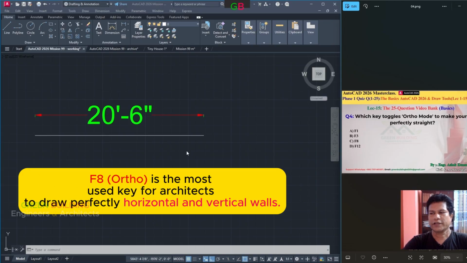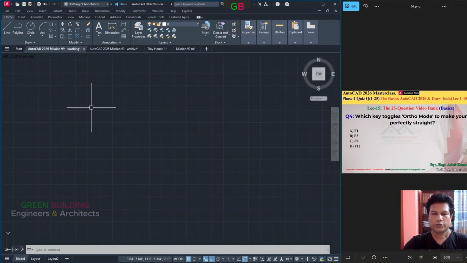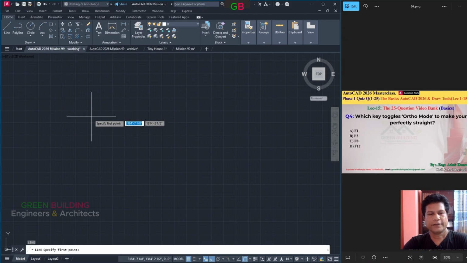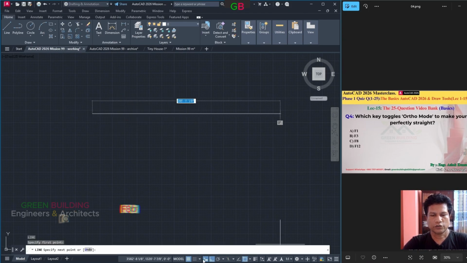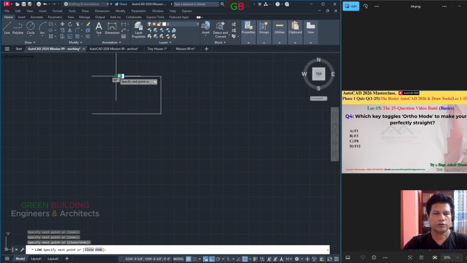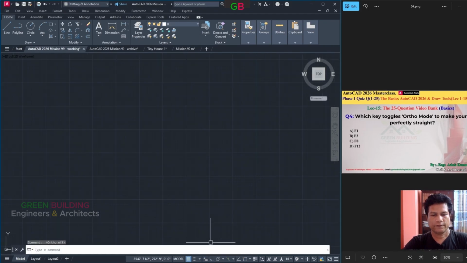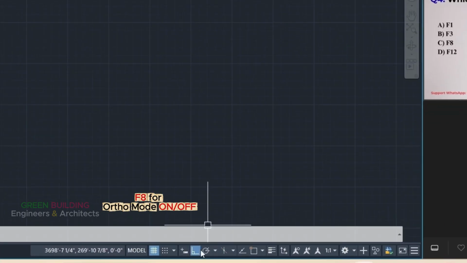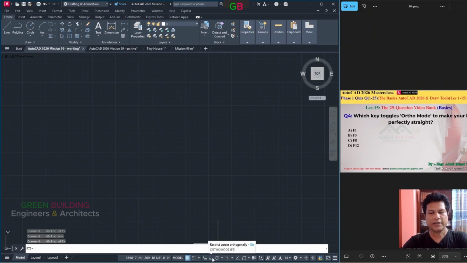Ortho is the most used key for architects to draw perfectly horizontal and vertical walls. Suppose you want to draw a line, L for line, and ortho mode is on, then you can draw straight away. If you press F8, see in the toggle bar, the ortho mode is on. Again, if you press F8, the ortho mode is off. For vertical straight lines and horizontal straight lines, you should keep ortho mode on. For that, you type F8. Okay, now draw. Suppose L for line.